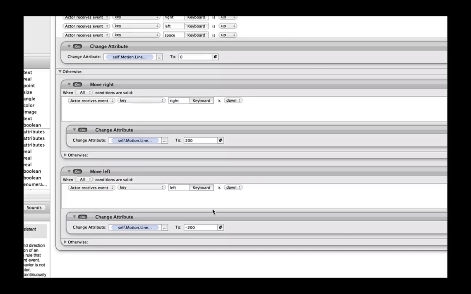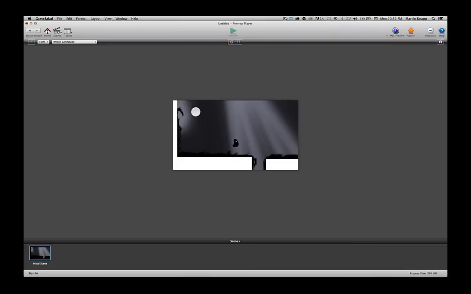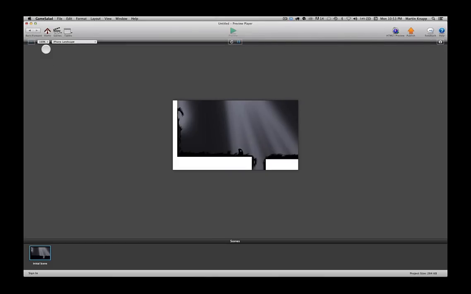So let's just look at all we set up here. Very simple stuff. The right key, when it's pressed, change the linear velocity of our actor to 200. When the left key is pressed, change the linear velocity of our actor in x to minus 200. And of course we can go ahead and preview this. So left key, and then the right key, and my actor is moving left and right perfectly, which is exactly what I want.